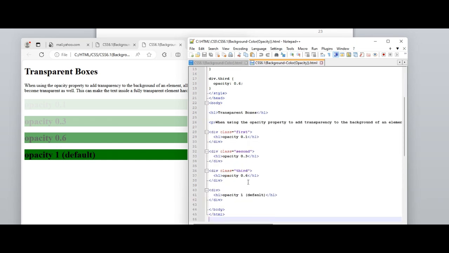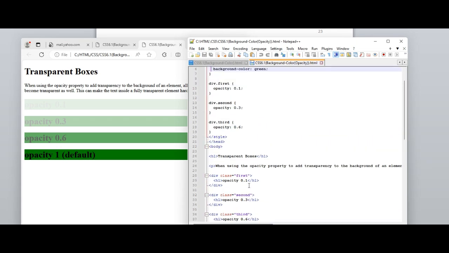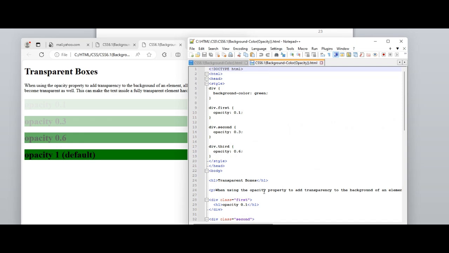So this is how it looks. We go back to the full text so that you can see it. If you want to copy the code, let's go back. Let me go back again. So here, since it's recording, we have HTML, the normal coding: div background color, div first opacity 0.1.